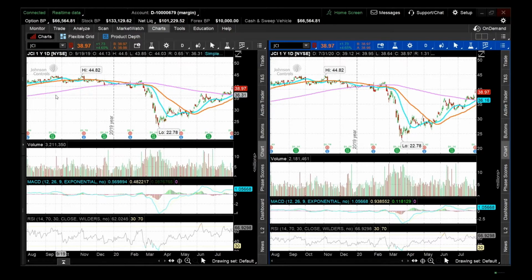Now as a stock trader, you may want different time frames. Obviously we don't want to look at the same chart, so let's change this to a closer time frame.